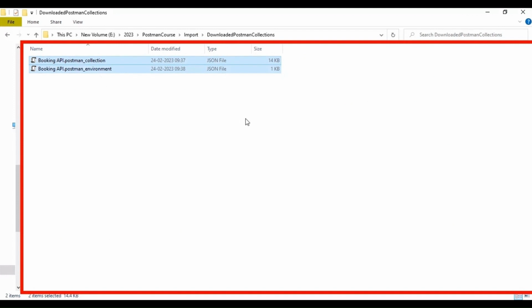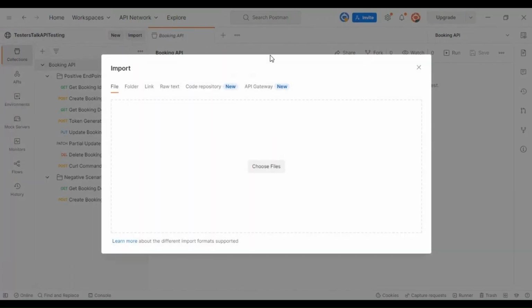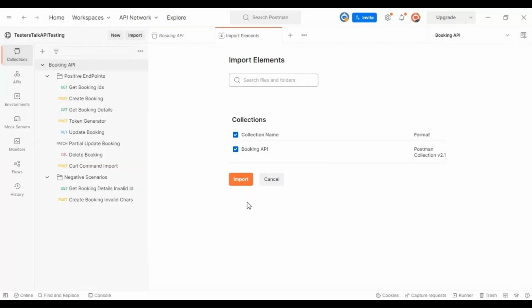Once you have these two files, go to Postman and click on import. Make sure you are in the file tab, click on choose files, select first the Postman collection, open it, and after that click on import. So first load the Postman collection and after that load the environment details. As I already have these APIs in my system, I don't want to import them. This is how you can get the exercises which we have done in the API testing full course.